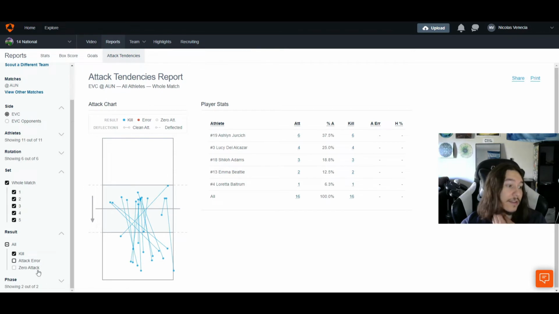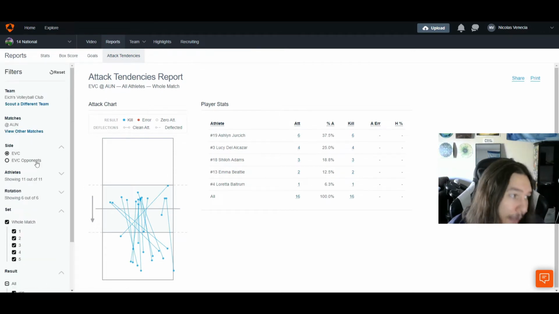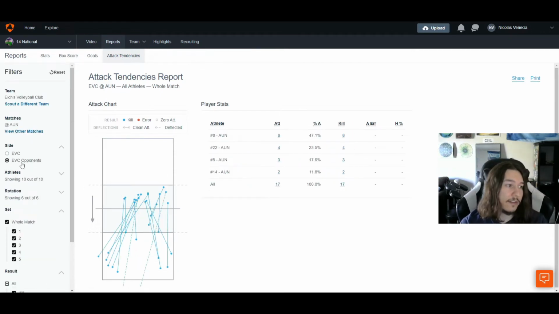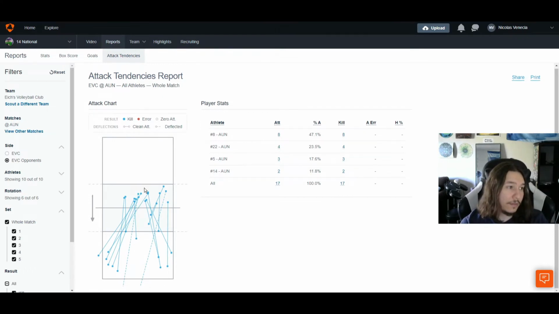I really like this. Another thing too is you can also see your opponent's attack tendencies. This is really helpful as well. So you can say, where are we getting killed the most on our side? You can see right now, just based on that last match, all of the other team's kills were to the sides, were to the corners.